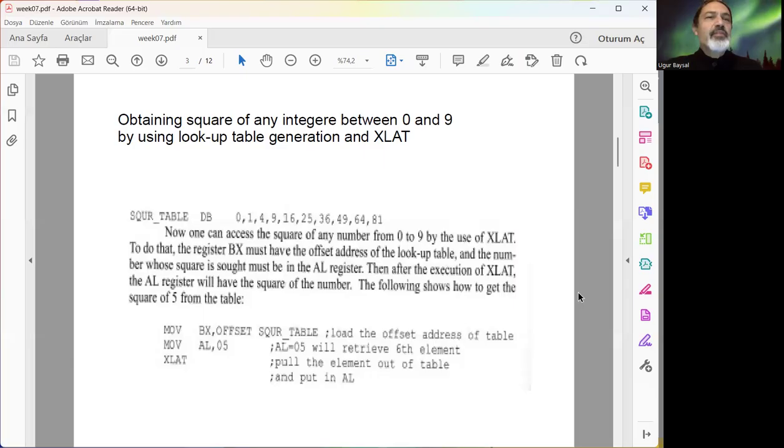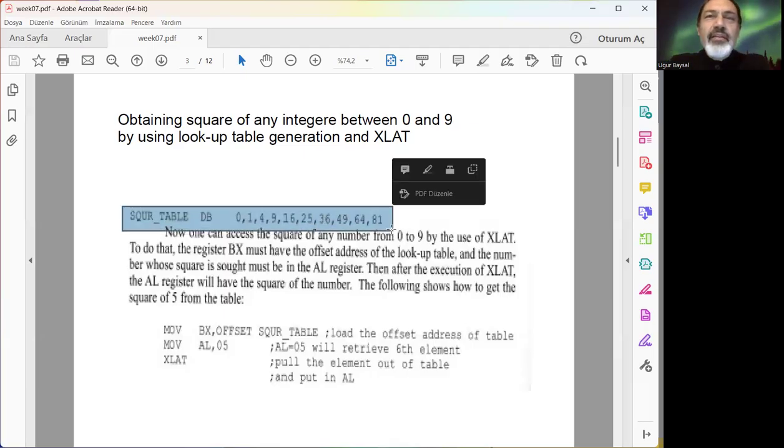Assume this is 0 to 9, so you first define the database labeled as square table, defined by 0, 1, 4, and you can follow from this integer. Note that each integer's index is the same as the integer itself. So if the integer value is given, then it's a simple offset instruction to pick up the square of it. From this database, we can access any number at any order.